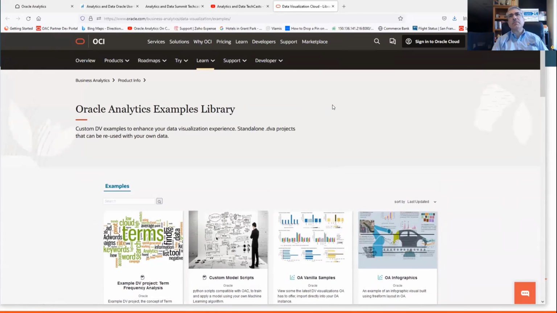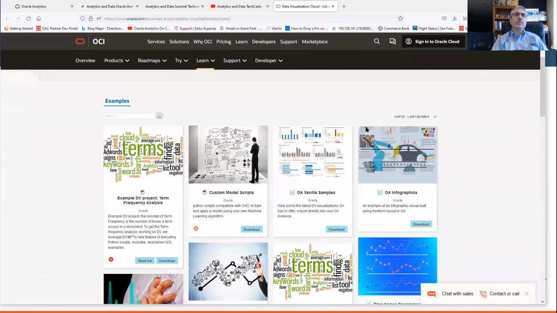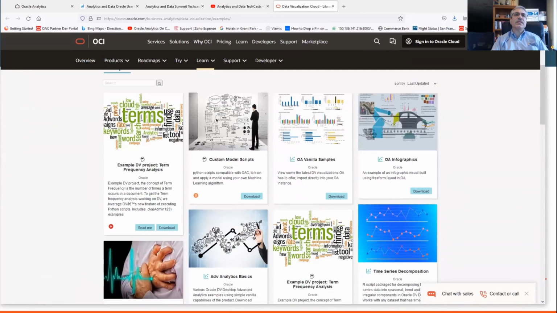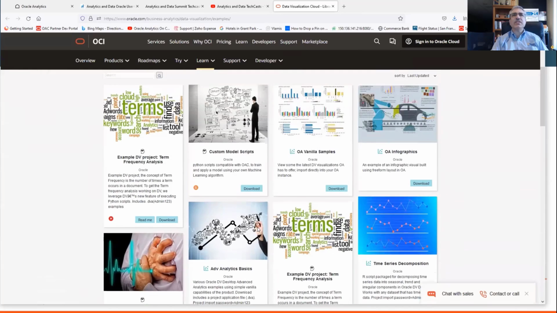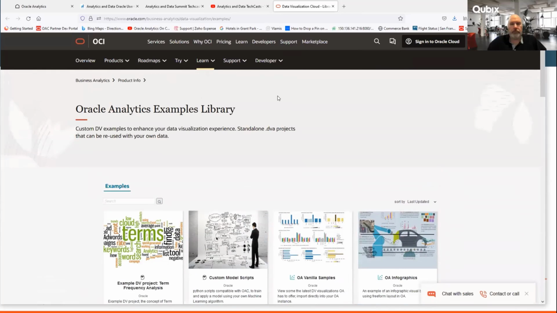This is still out there. By the way, if you aren't aware, sometimes these things move around. They redesigned the analytics library on oracle.com/analytics. But there are some great downloadable data sets on here to look at in their Oracle Analytics library. So take a look at that.